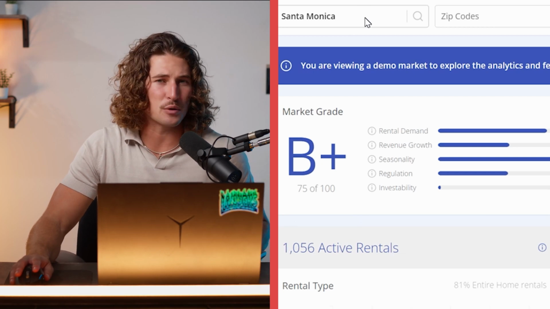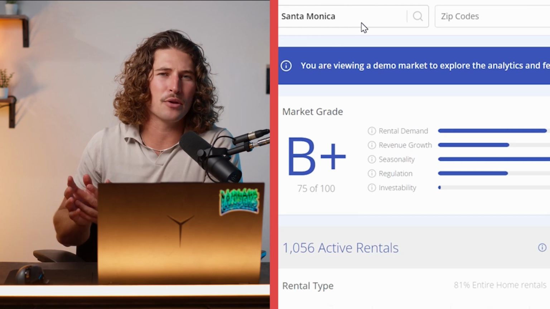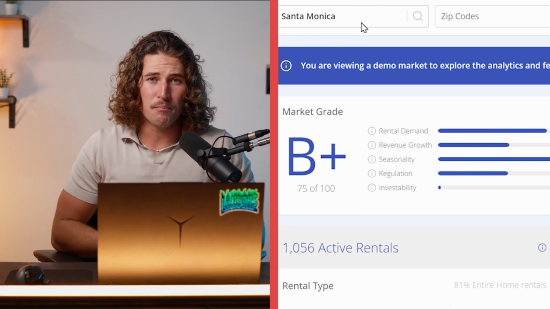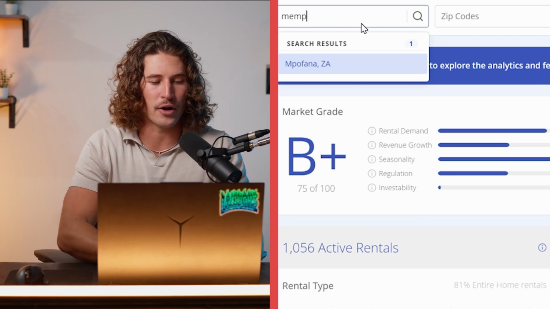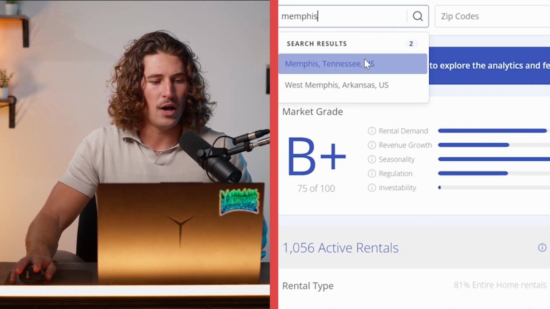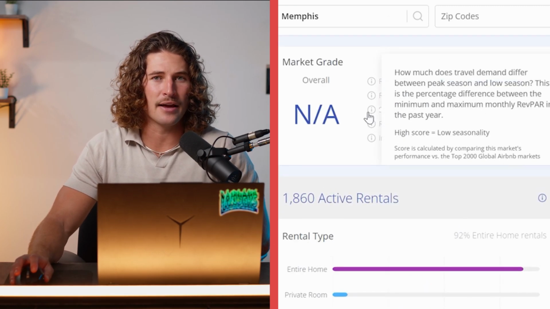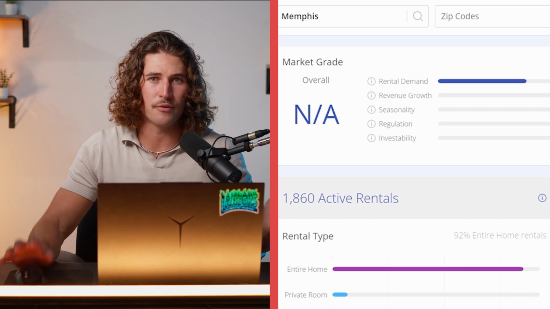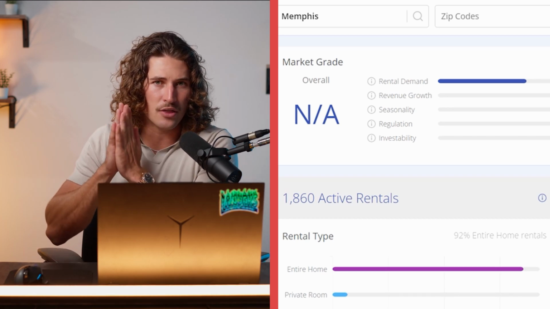It's one of the top 10 most populated cities in the United States. It is not a very popular Airbnb market that you would guess, but there are a lot of Airbnbs there as compared to somewhere like Santa Monica, California, where there's a lot of restrictions. So as I search Memphis, Tennessee, you're going to see that your market grade is going to be NA. It is not available because you do not pay for the pro version of this service, but I'm just trying to show you guys how to optimize and use the free version.